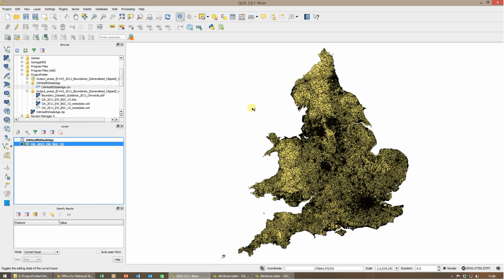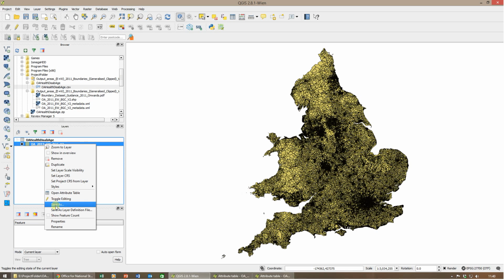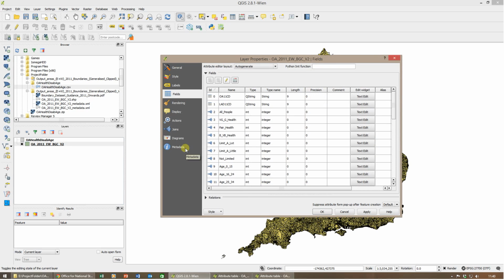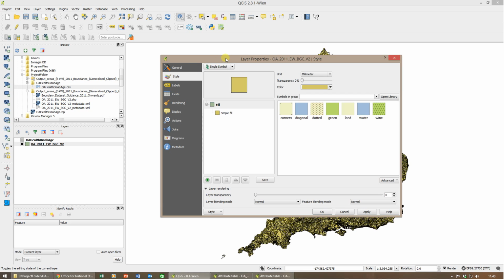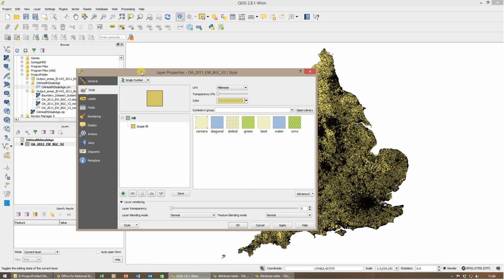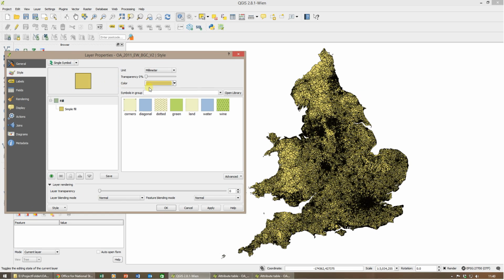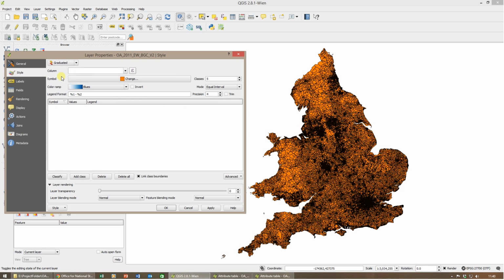So we can now map our data by going back into Properties, and this time I'm going to click on the Style option. We have a number of styles we can apply to our map. If we wanted to, we could just colour our map a slightly different colour, orange if we wanted. Again, that's not telling us much. What we would really want to do is colour our map according to the variables that we've just attached to our data. To do this, instead of single symbol, I'm going to choose a graduated colour scheme.